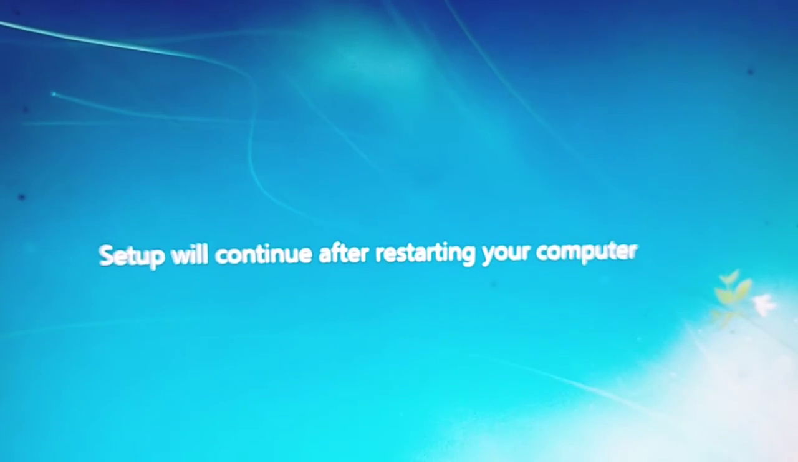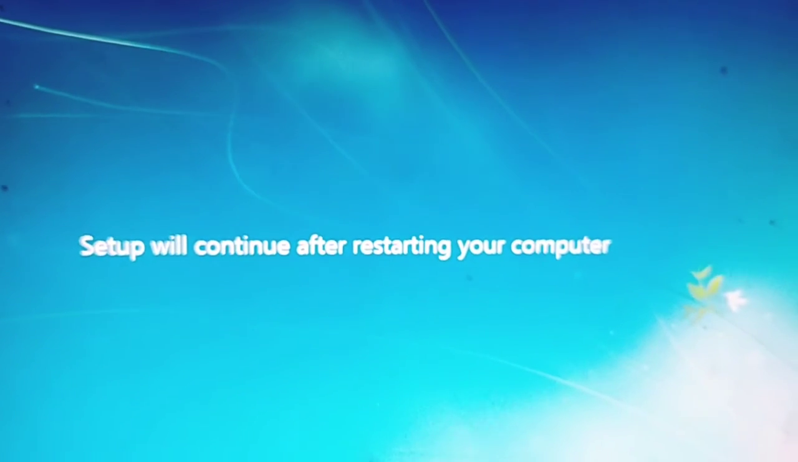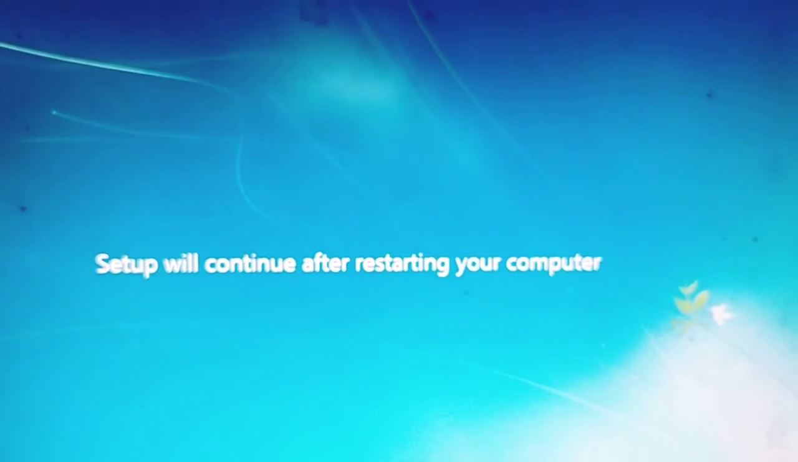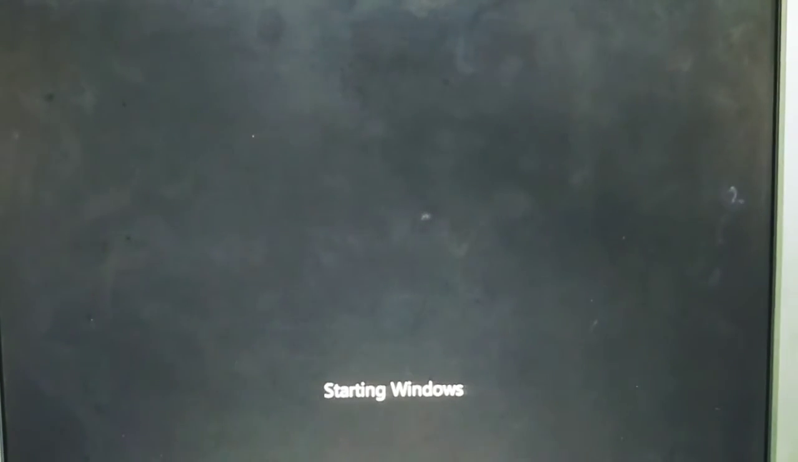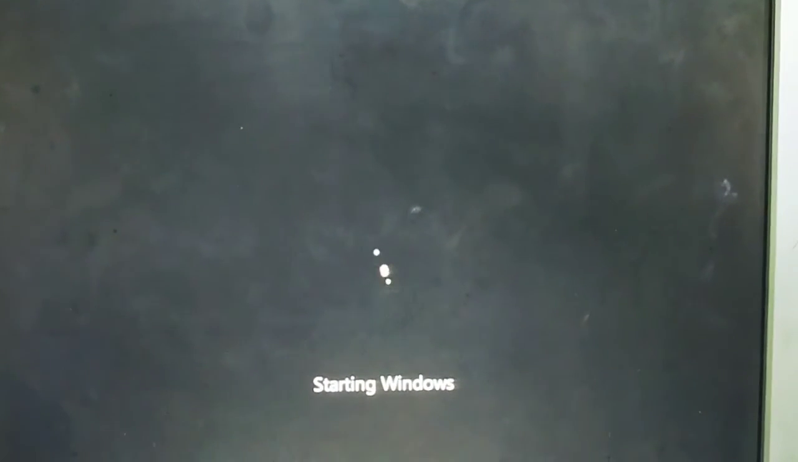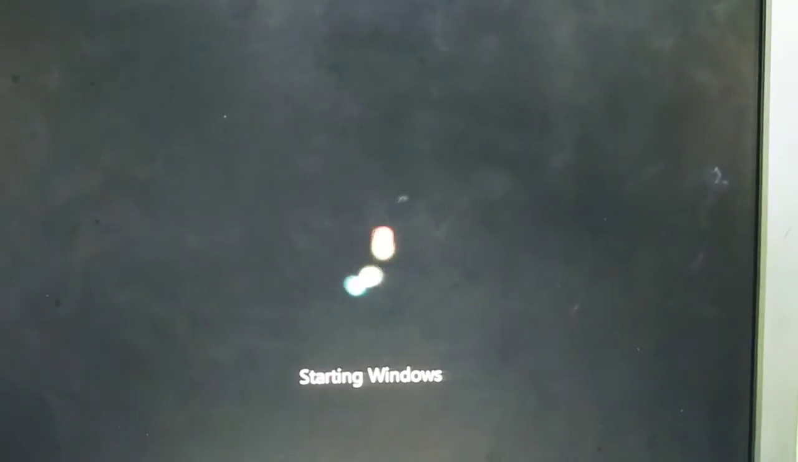Yan na yung lumabas, guys. Setup will continue after restarting your computer. So, hintayin lang natin. Ayan. So, nag-restart na ulit yung computer natin. And, yan yung lumabas. Wag tayo magpipindot or any key, hayaan nyo lang yung keyboard niyo or flash drive. So, hayaan lang. Ayan. So, starting Windows ulit.